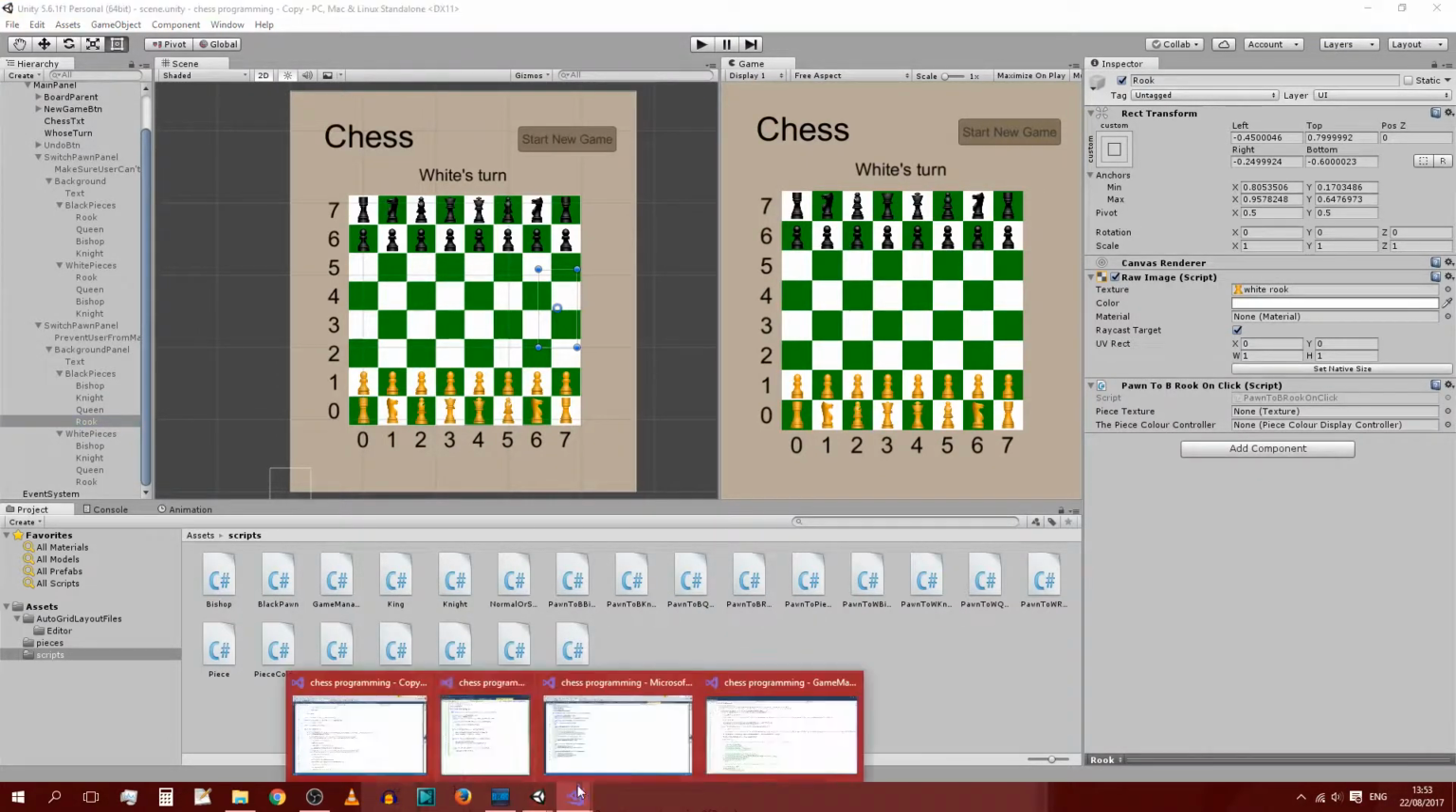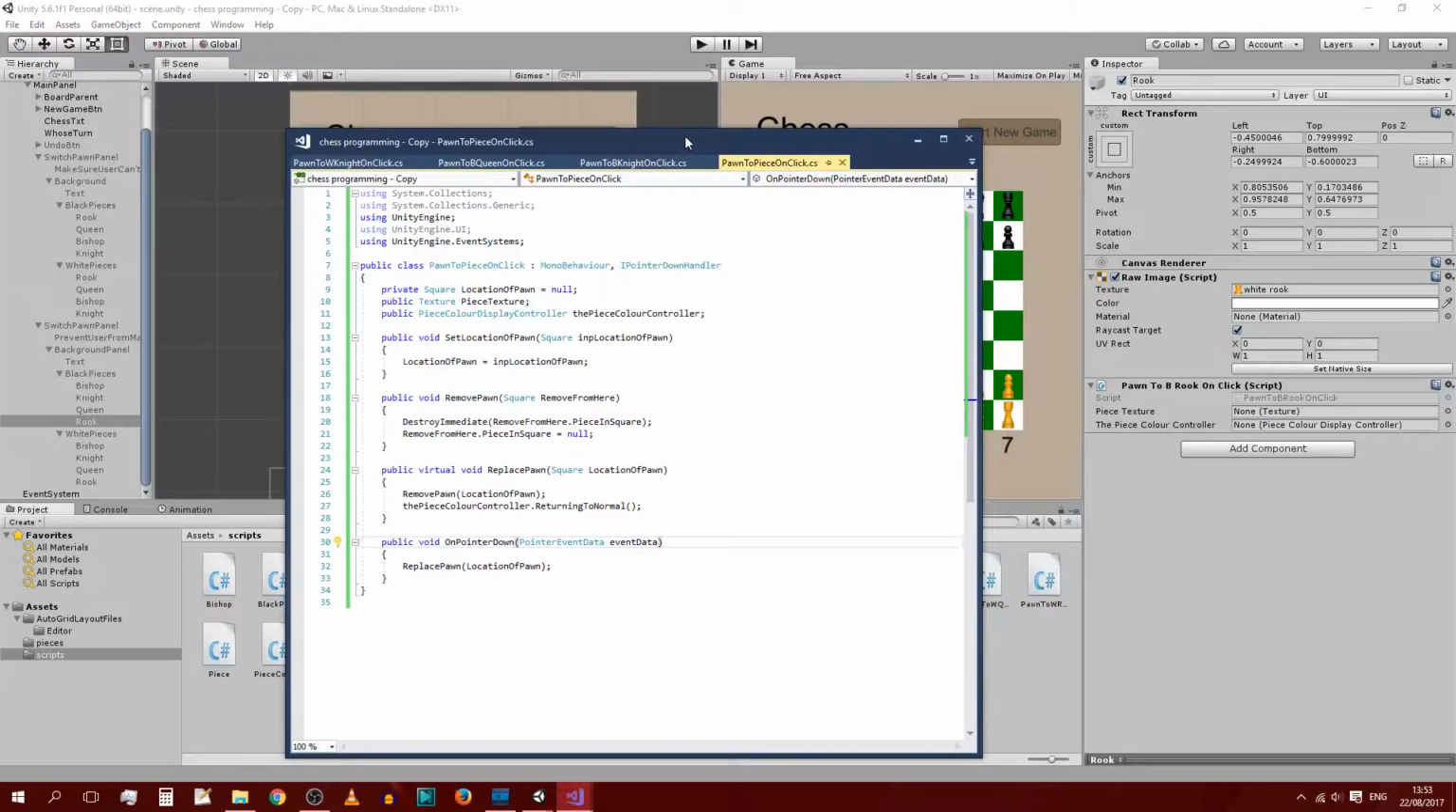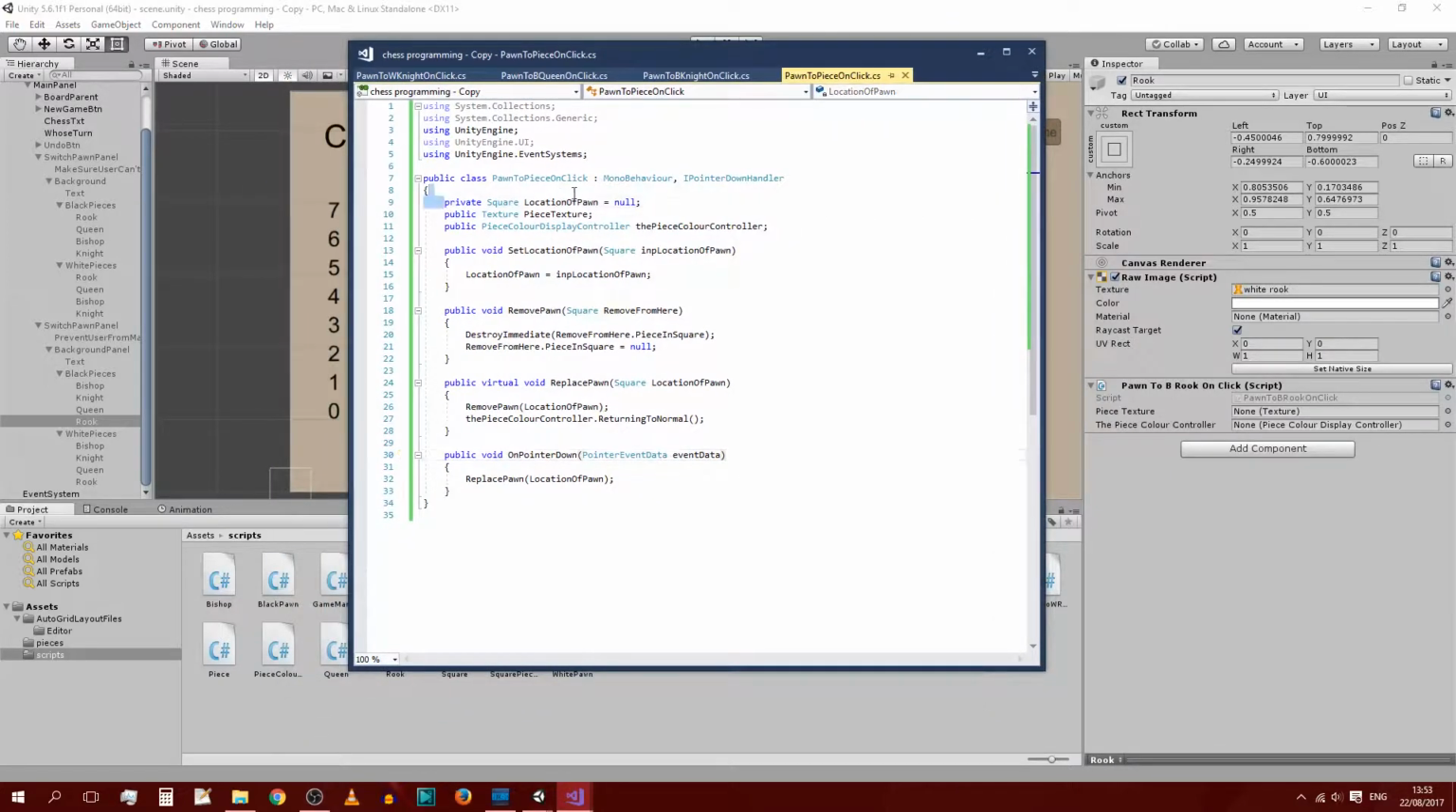So let me just get this back up. Here we go. Firstly, we have private square location of pawn. We set that initially to be equal to null. When we actually call this class, it is going to know what it is, because we pass into the set location of pawn method so that it changes the location of pawn. We need that so that we know where to put our new piece. Because if we want to replace a piece, then we need to know where that piece was located so that we can swap it out for a queen.